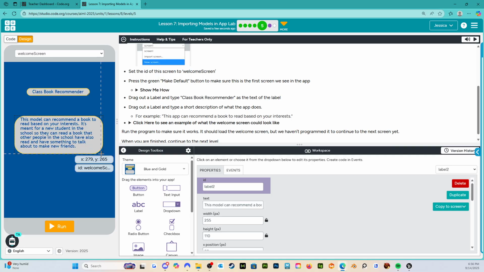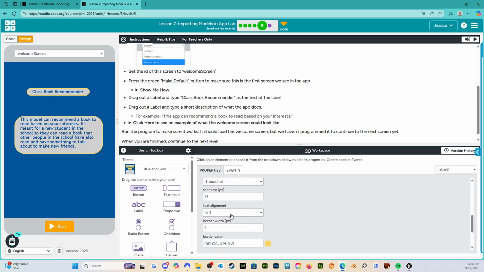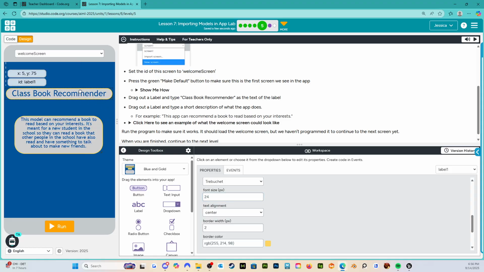All right. Okay, so we'll click on that again. And I'm going to center the text. I'm going to center the text on this one too. I'm going to make this font bigger. There we go. I like that. All right.